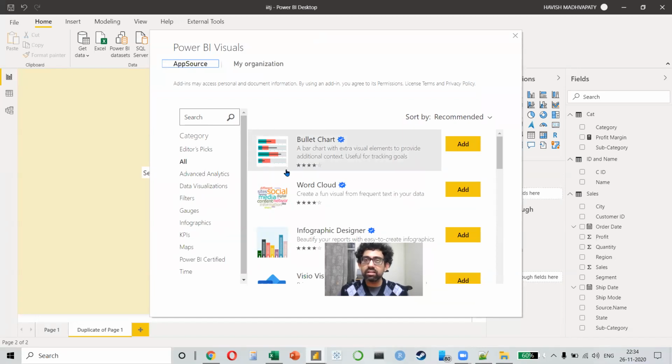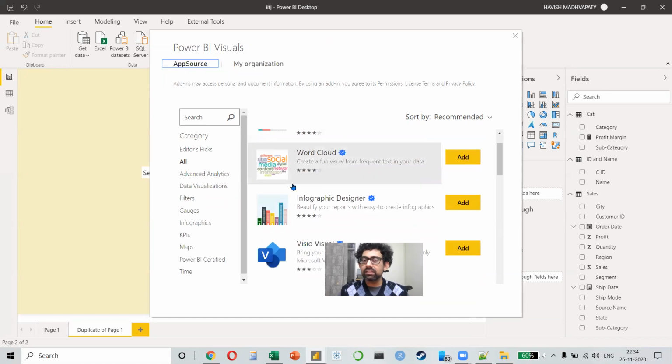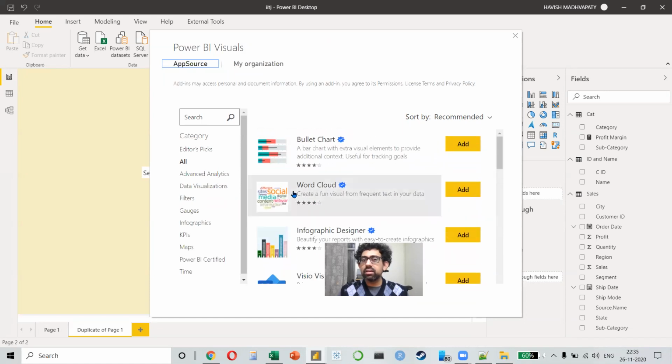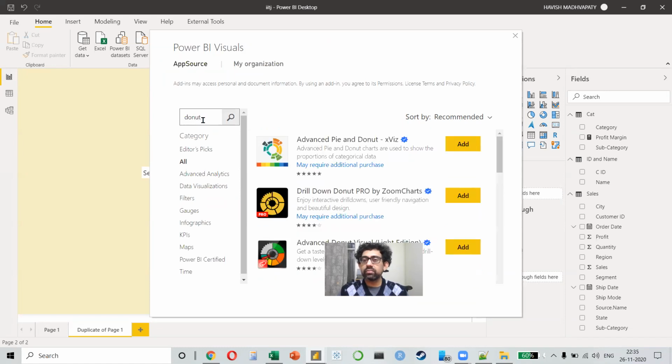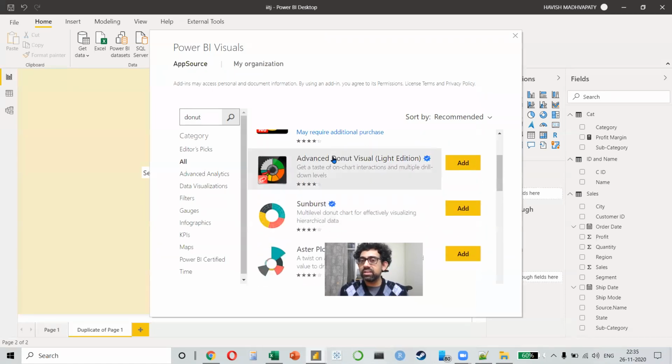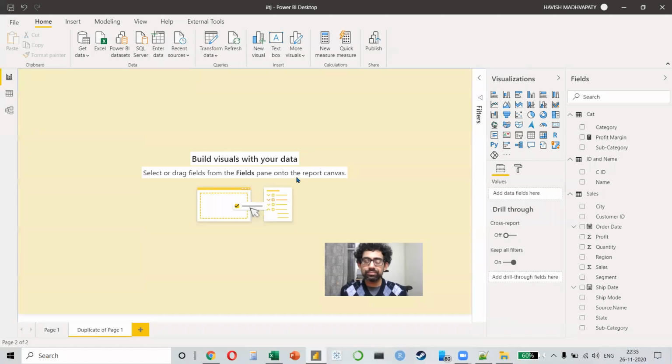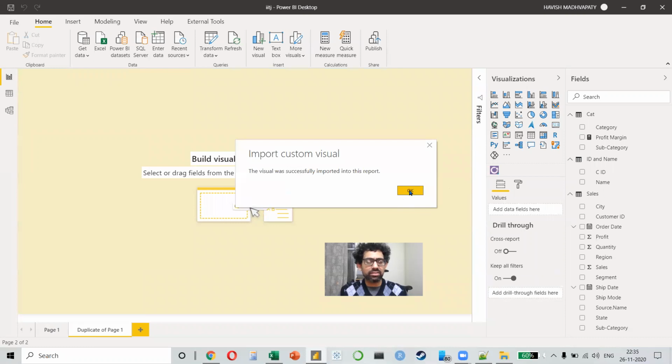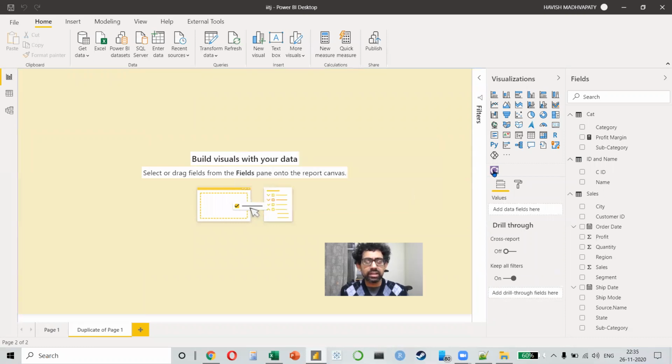There are more than 200 visualizations available here. What do we want? We want to select something called the donut chart. Now remember, some of these are also paid. About 80% of them are free of cost, some of them are paid. So like this one is free, the advanced donut visual. Click on add. So it gets added. It just takes a few seconds. And where does it come? It comes here. The drill down donut chart.